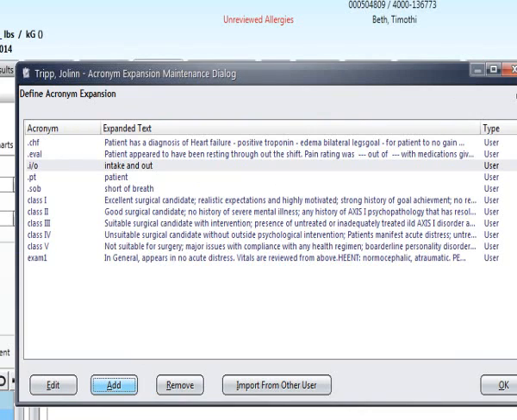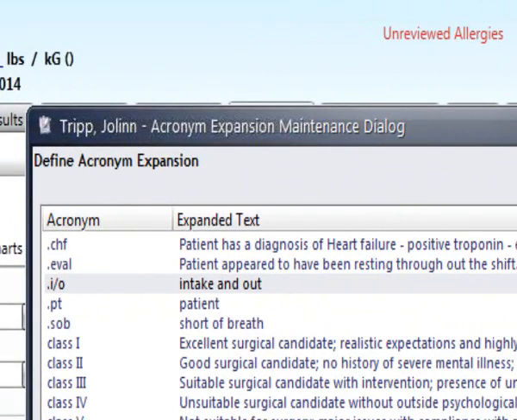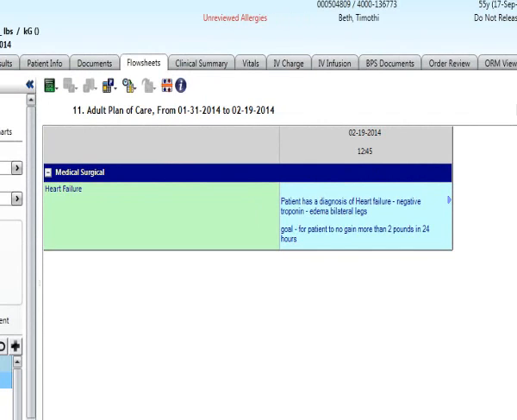You don't want to name your acronym anything that you would normally type, such as INO if you don't want it spelled out, or PT, for example. It could be patient or physical therapy. You would want to distinguish one from another. So you'll notice here I have acronym expansion for patient set up as .PT, patient, .SOB, short of breath. Acronym expansions are good to use for something that you tend to have to type over and over and over. Or you can use it to change your own shorthand into something acceptable for the legal medical record.